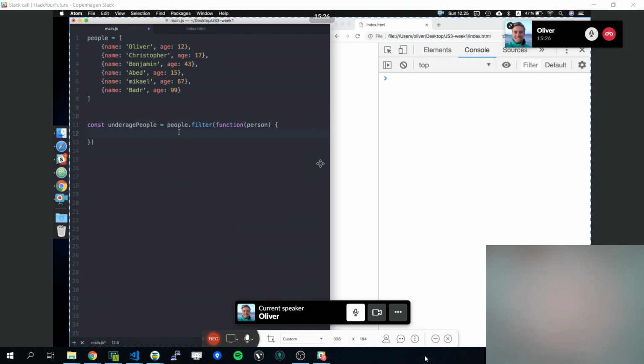So this function gets one parameter, which is each index. So we call this function on every single index of the array.